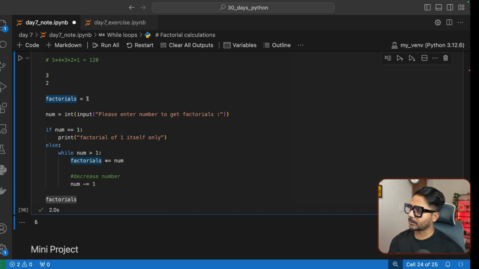See, by default factorials we have stored 1. So this is what you need to remember. So we are saying factorial times 3, which is what user has entered, that is the number at the moment. This number value is 3. We are multiplying the number value with the factorials, and that means we will be getting 3. We are storing it back into the factorials.